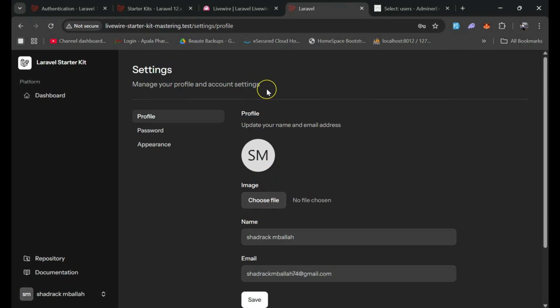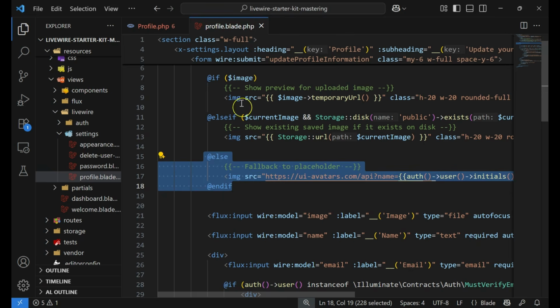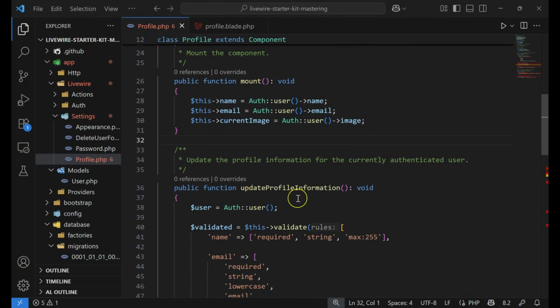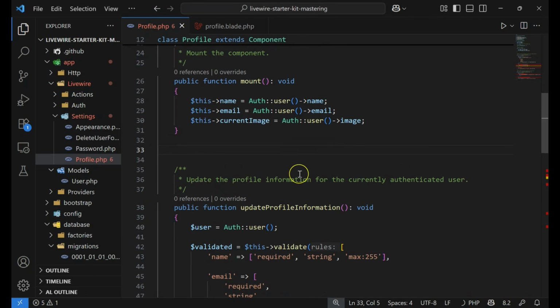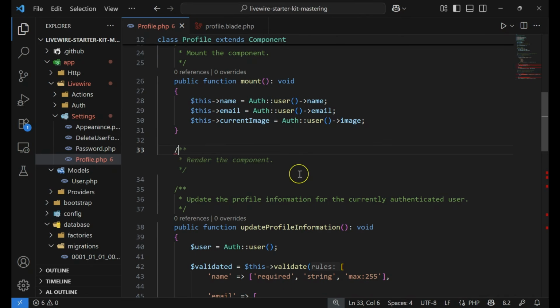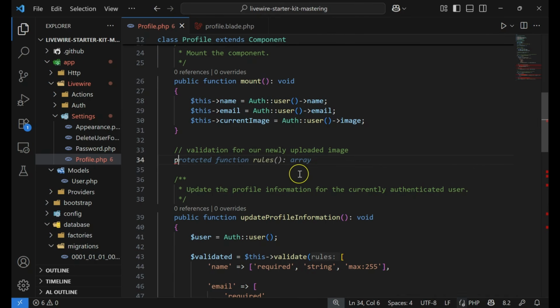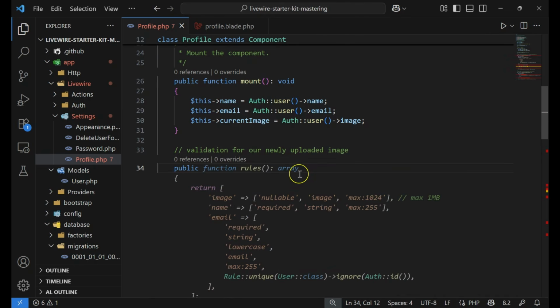So now let's start by working on our component here. The first step that I'm going to take is to add validation for our newly uploaded image. To do so, I'm going to create something called a Livewire lifecycle hook. I'm going to hook on the property image, so I'll show you how to do it.